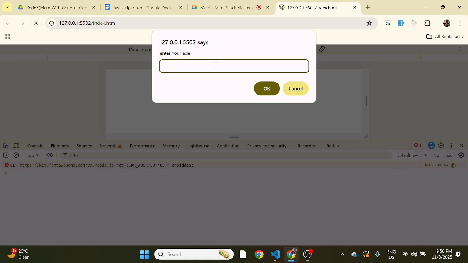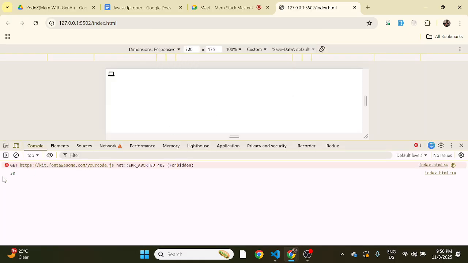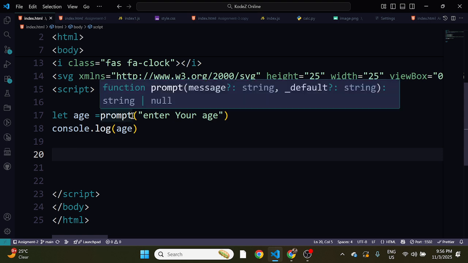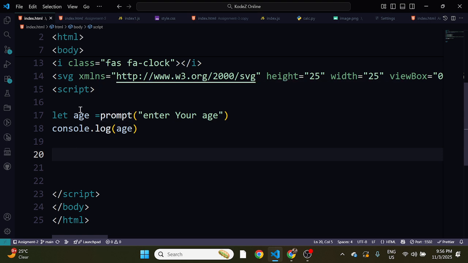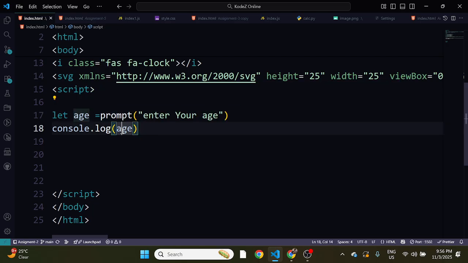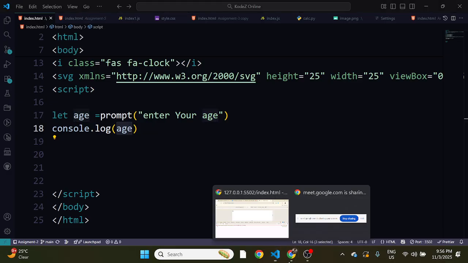See, it is asking me the age. I'm giving 30. When I click on this OK button, this 30 is getting displayed here. How is it getting displayed? Whatever value I give inside this prompt is stored in this variable, your age variable. Then I am using this variable inside my console, so that is how it is getting displayed.